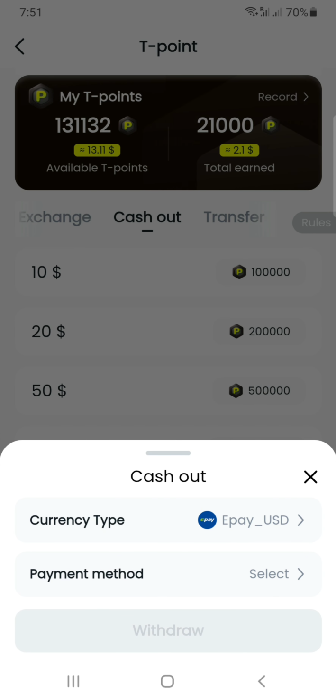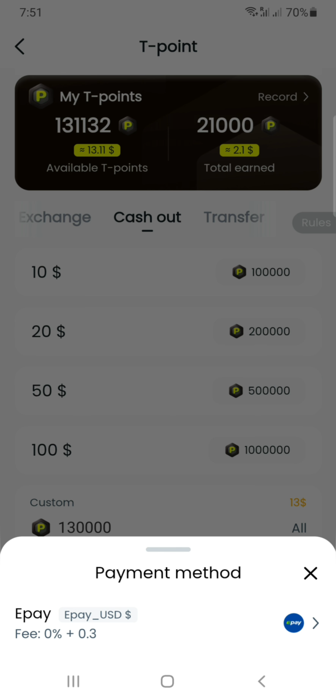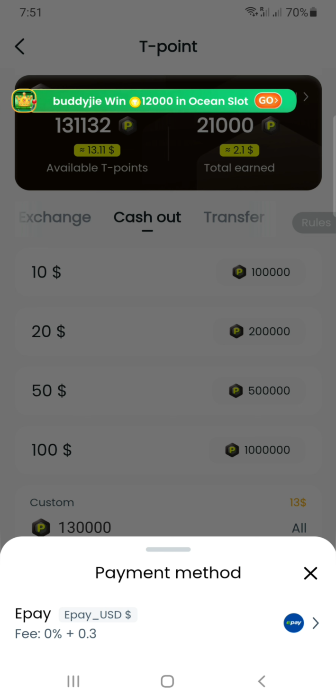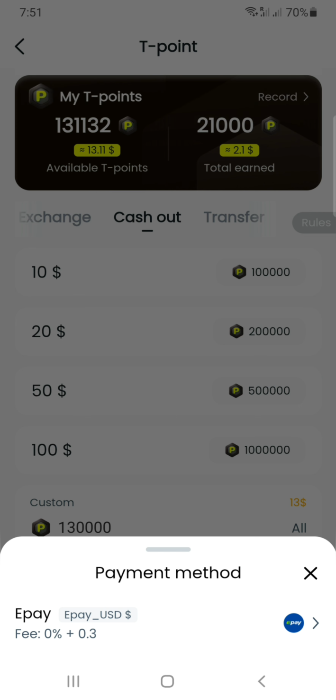With your ePay, you will just pay 0.3% service fee, which is cheap. If you want to see the video on how to open ePay account, I will link it here. Watch it and see how you are going to download, register and install ePay account. ePay account is one of the cheapest ways you can withdraw your money from Lollipop app.